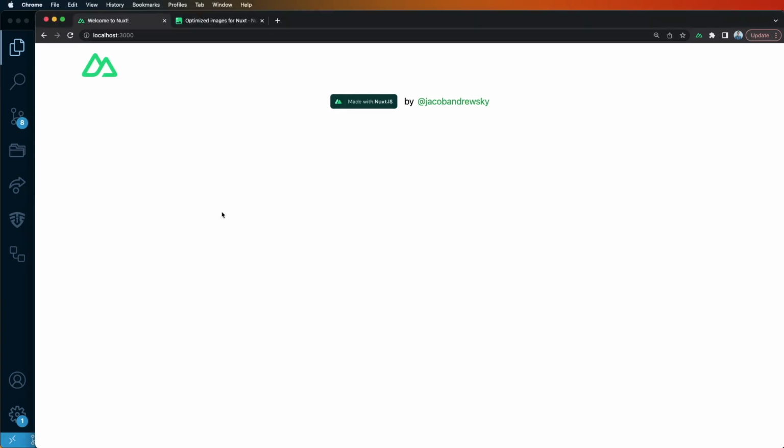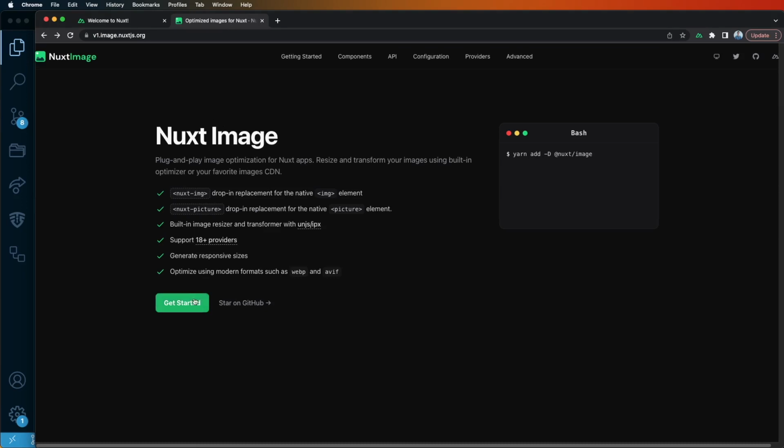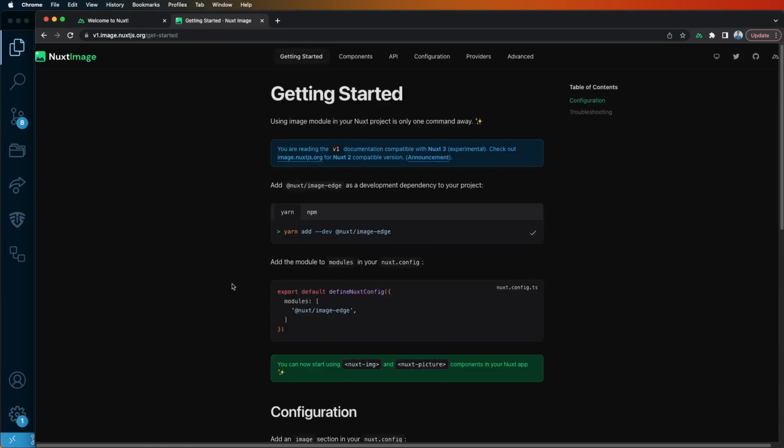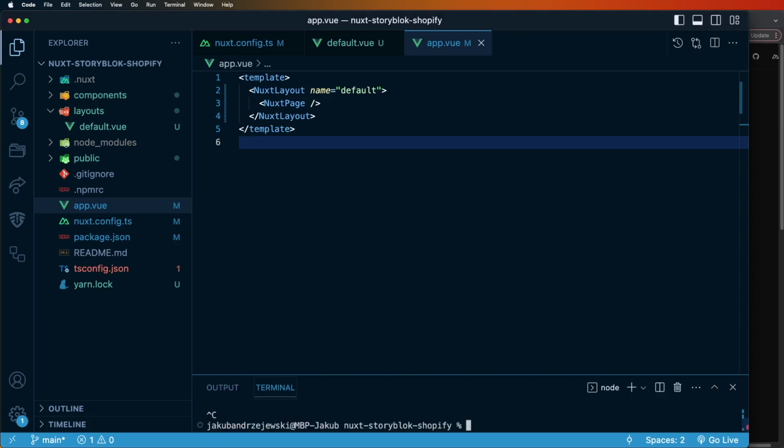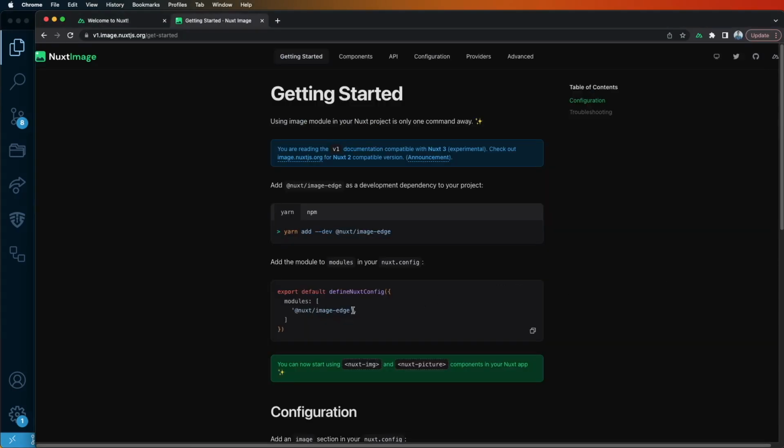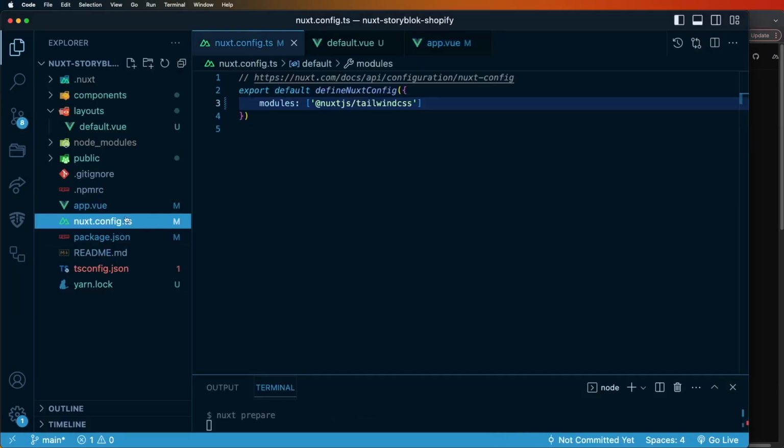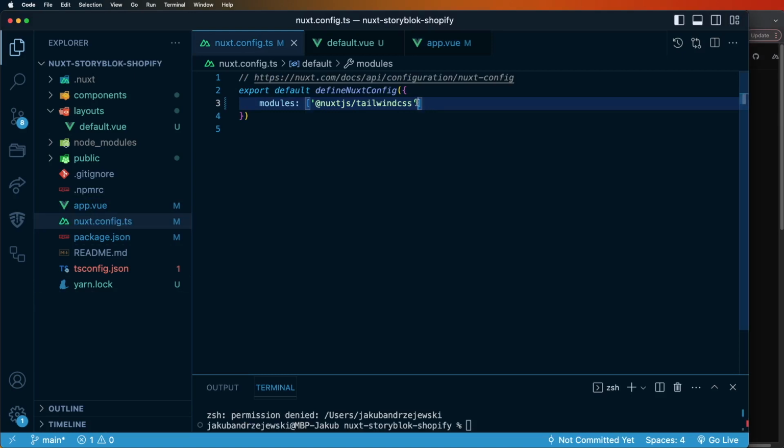Now we will proceed with building our e-commerce application by implementing the home page. And in order to have optimized images, we will use the Nuxt image module. So first of all, let's install it in our application. And in the meantime, I will also copy the rule for registering this module in the modules array in the nuxt.config.ts file. Just like this.